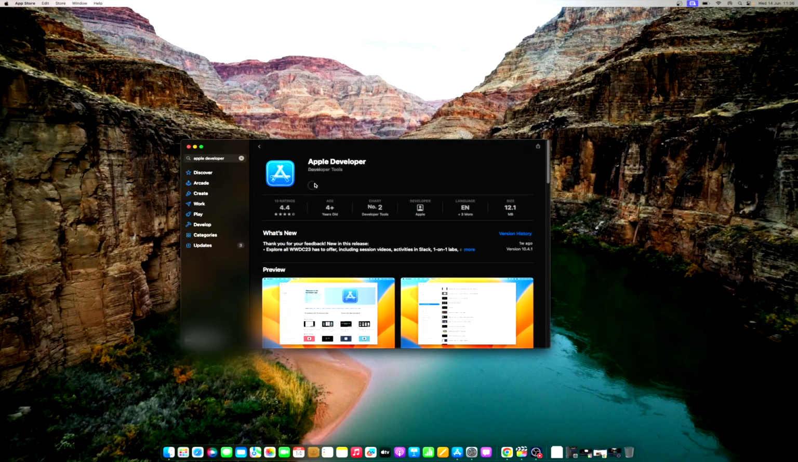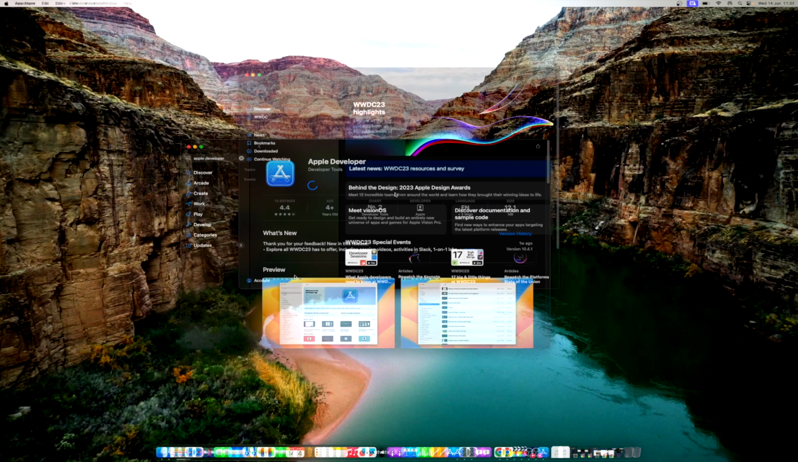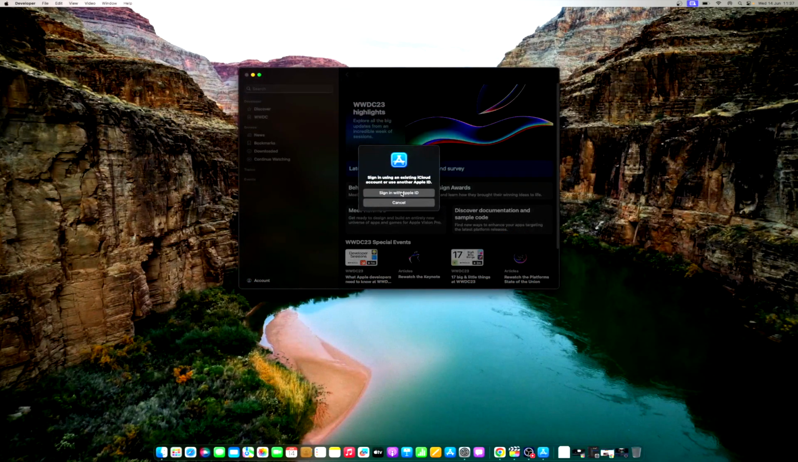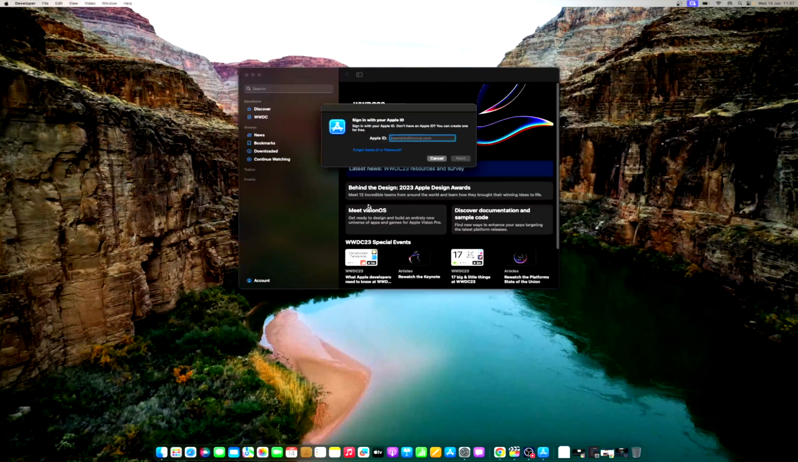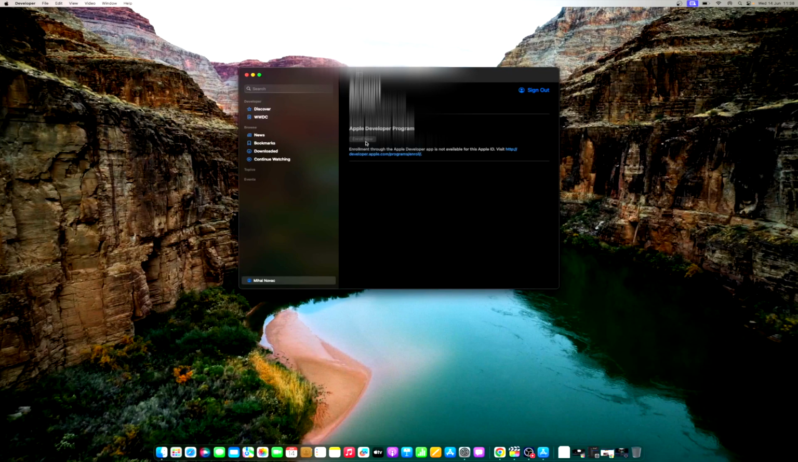First, you'll need to download and install the Apple Developer app from the Apple App Store. Once the app is installed, open it and choose Account from the bottom left corner. Sign in with your Apple ID. Then select Enroll Now and follow the instructions on screen to complete the sign-up process. I already enrolled.